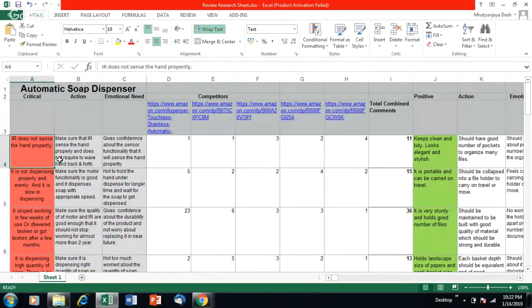So this product, what I've captured is that the IR doesn't sense the hand properly. So when I bring my hand under the dispenser, it doesn't sense, right? That's the problem. Then you have to fix that problem. And how do you fix it? Like what action you will take, you will mention here.